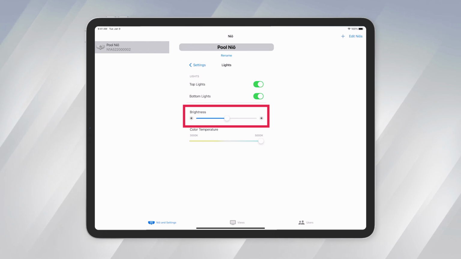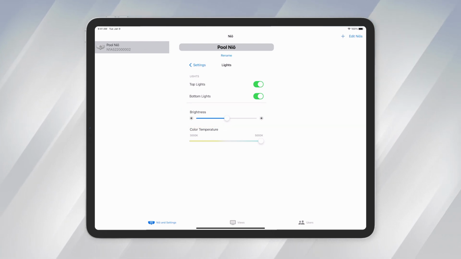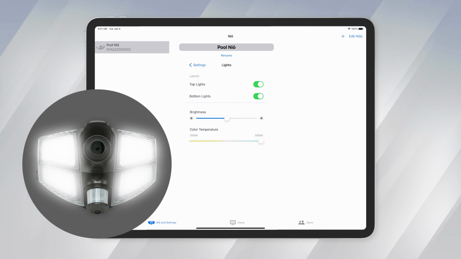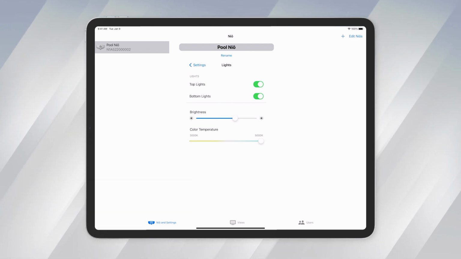Next, using the slider, we can adjust the brightness of the floodlights when selected for night illumination. We suggest using 70% or less if you plan to increase the floodlights to maximum output upon detection of an intruder. Here, we'll set the value around 70%.